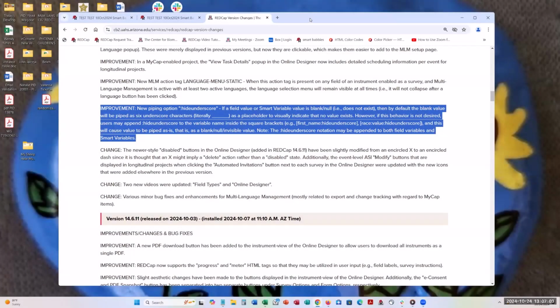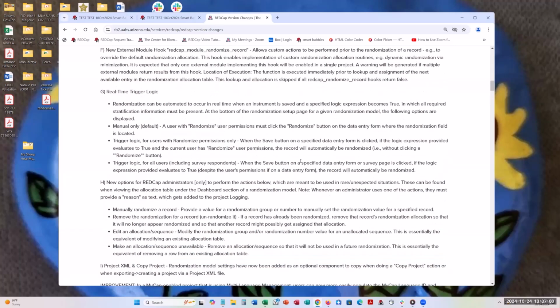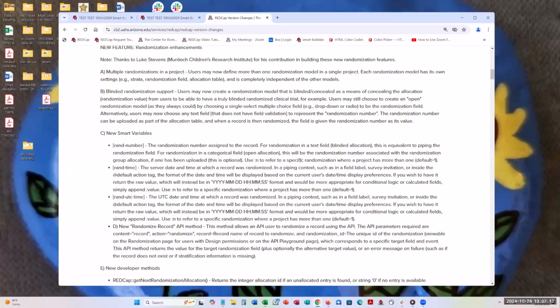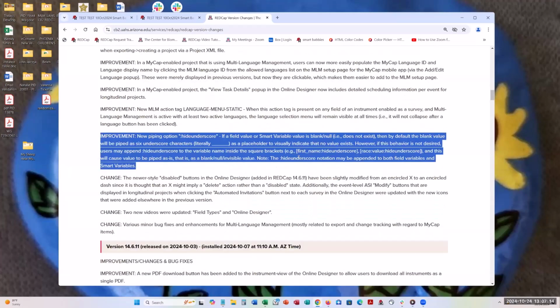Okay, I wanted to share with everyone really quick. It got buried underneath the new randomization feature. It's a smart variable that provides us the ability to hide that underscore when you're piping something to a different location and there's nothing there, so it leaves that line.